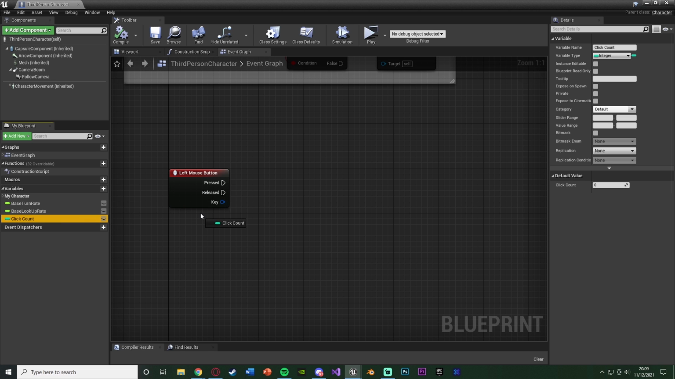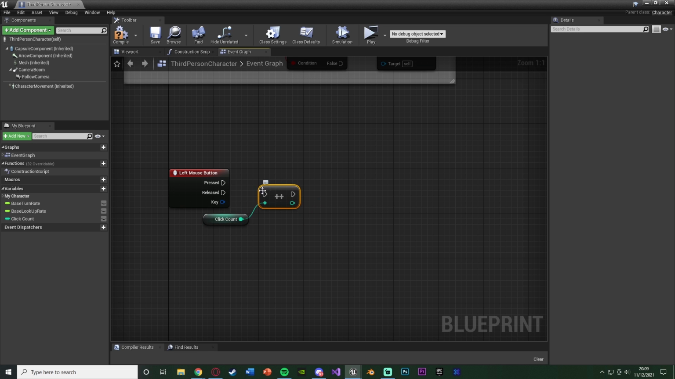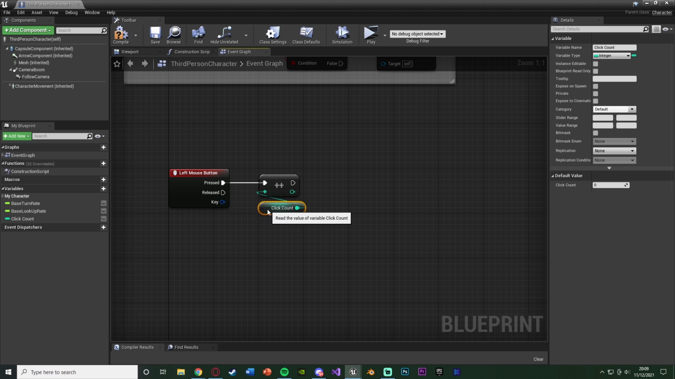Then if we hold control, we can drag this in and get it. And out of this, we're going to get an increment integer, if I spell that correctly. We have an increment int there. And what that does is it simply just gets the click count, adds 1 to it, and then sets that to the new value. Because whenever we press left mouse button, we want to increase how many times we've clicked it by 1, and that's what that does there.